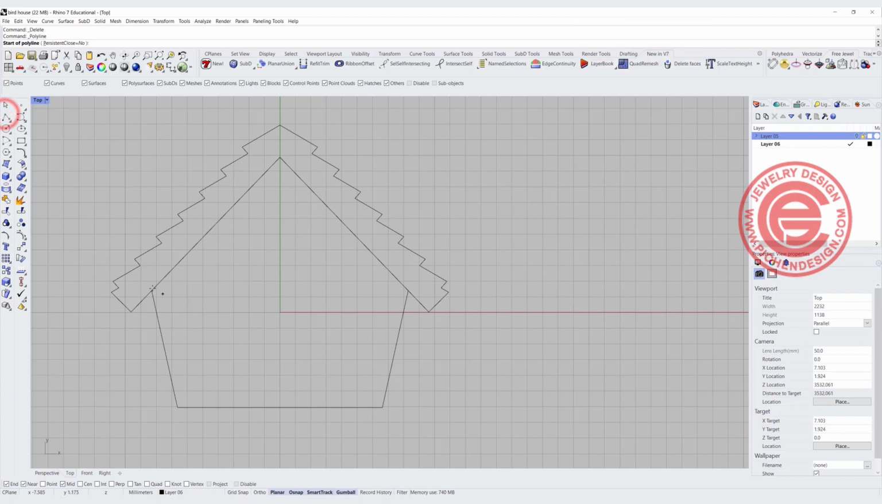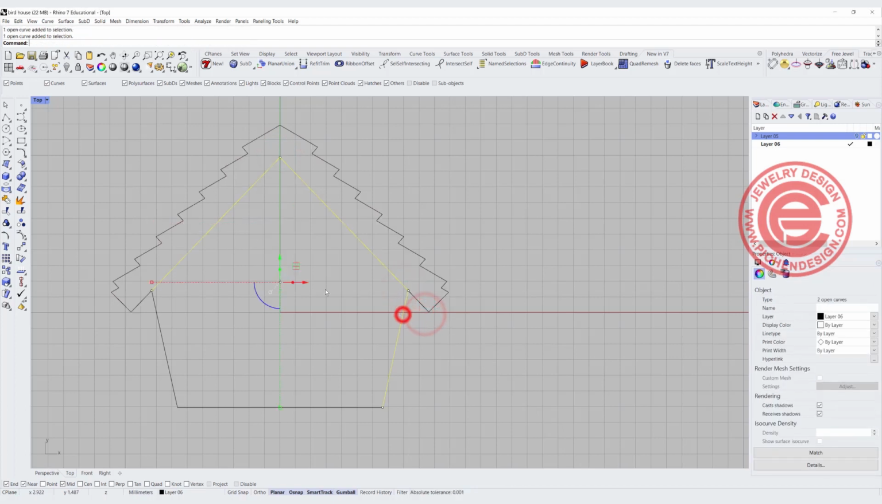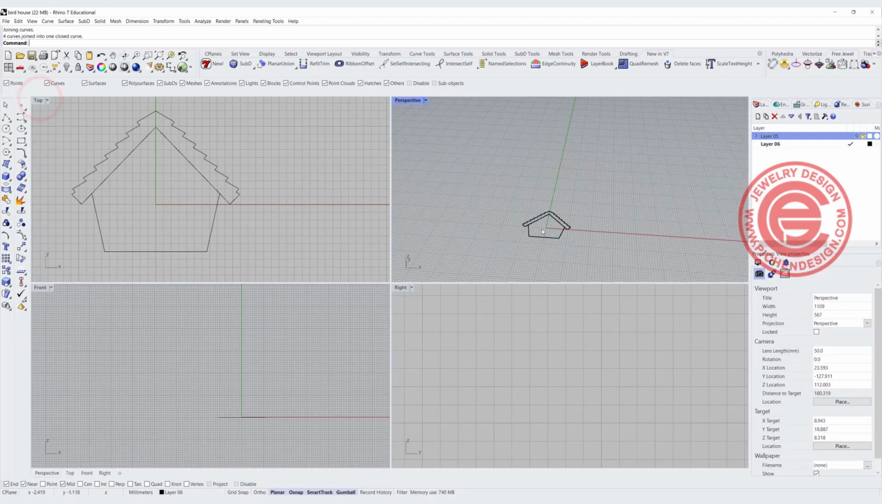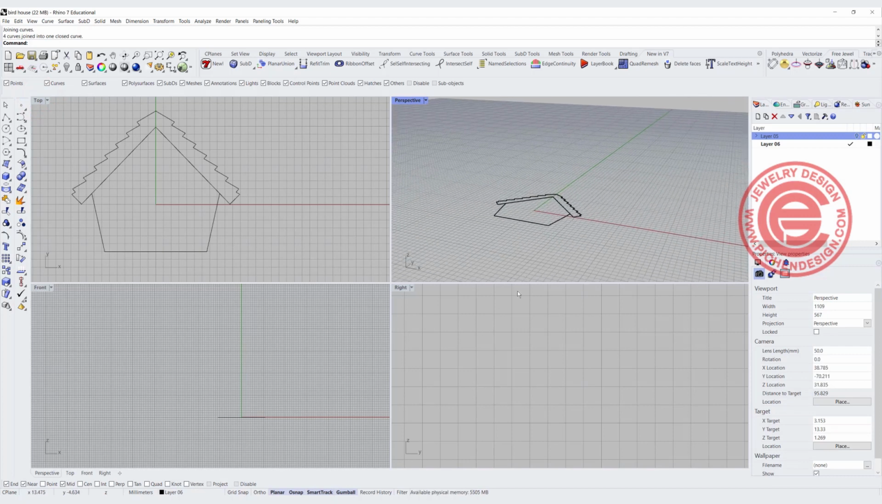And we just want to draw a line snapping this point to this point. Then I will get this curve and this one all together, and join it. All right, so the rest of it, turning it into the solid, is quite simple.